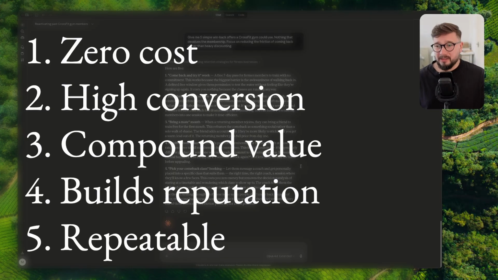And the last thing, the fifth one: you can run this every quarter. New people cancel, new inquiries go cold, same system, same messages, same results. It becomes a revenue machine you run 4 times a year. Most businesses chase new customers because it feels productive. But the easiest money your business will ever make is sitting in your old contacts list right now. 20 minutes with AI, a few honest messages, and you could have paying customers back by next week.